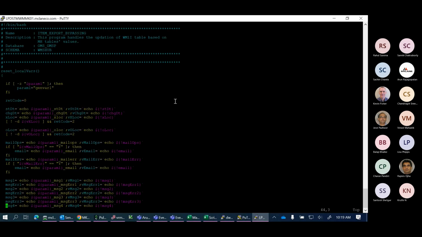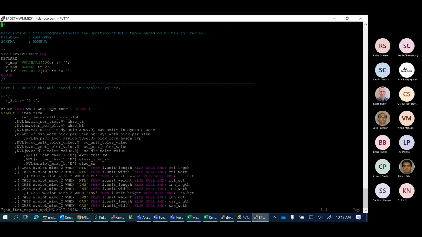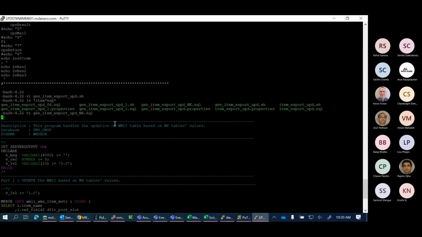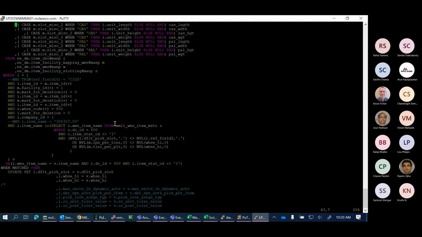So this is one of the scripts that was converted. This is the item gen item export UPD script. This is the shell script that calls this SQL to update the item master default pick slot. Awesome. To update the default pick slot.